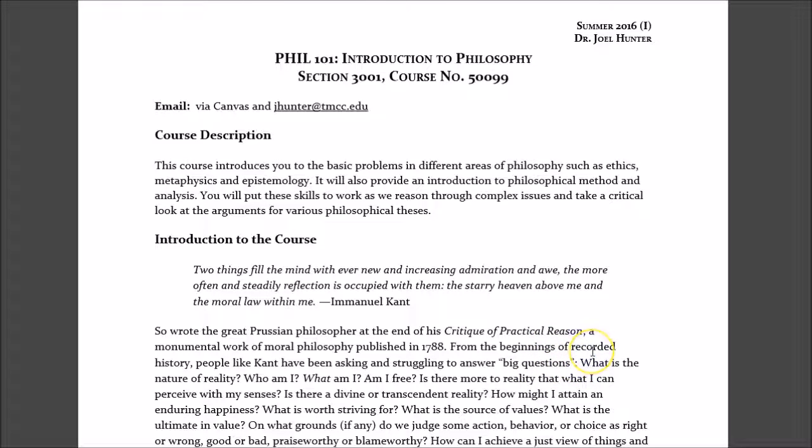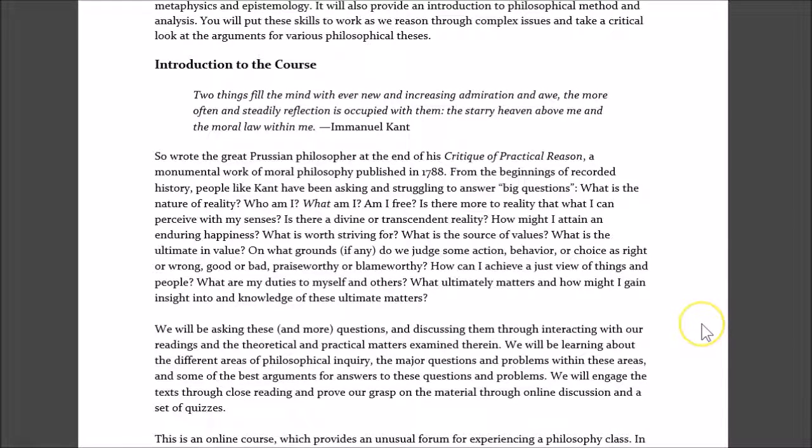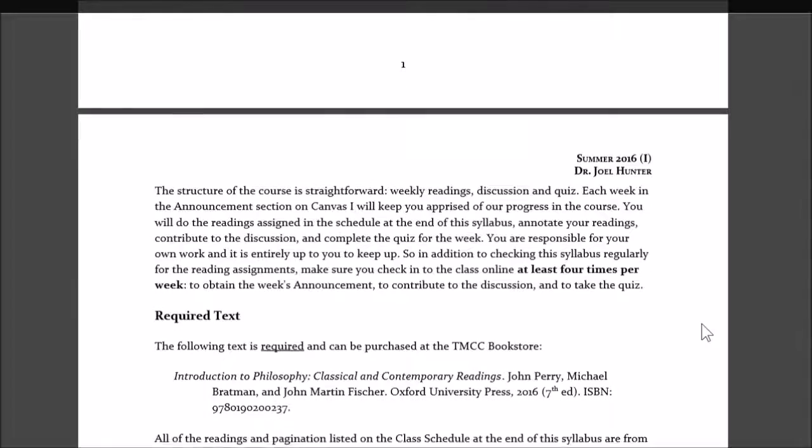The course description follows directly from the TMCC course catalog, so you would have seen something like that had you used that to sign up for the course. Then the introduction to the course is my own spin on that, and I give you some additional questions that I think are important in introducing a student to philosophy, and we'll be talking about those questions.